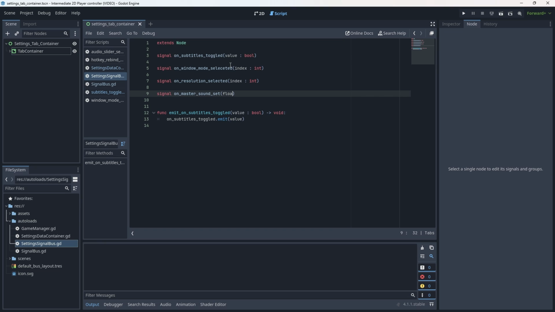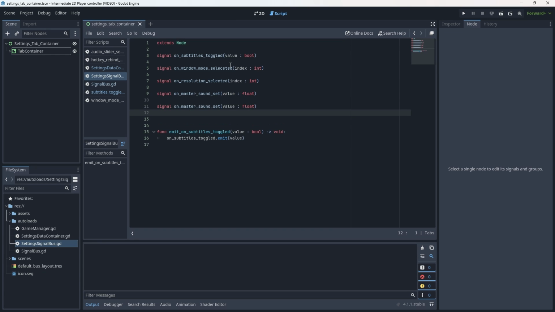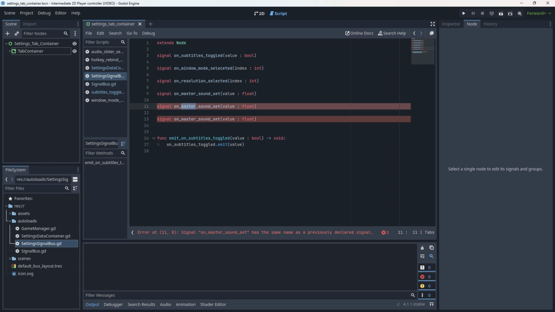This will be a floating type, so we'll do value of type float. Now I'm going to copy paste this signal 2 more times, and then I'm going to change the second signal to music and the third signal to sound effects or SFX.